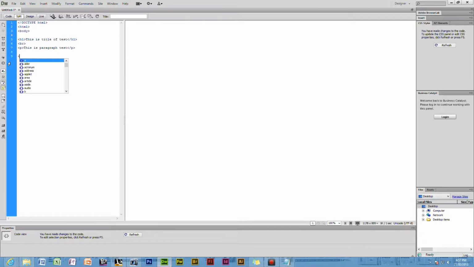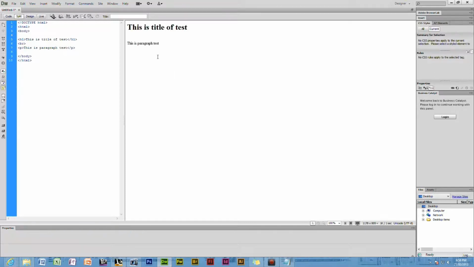Alright, just do your other ones. Just press / again and it'll end it for you. Do the same again. There you go, it automatically finds out. But now, to see what you've just written in the code and how it'll come up on a web page, just click refresh and that is what it would look like on a web page.